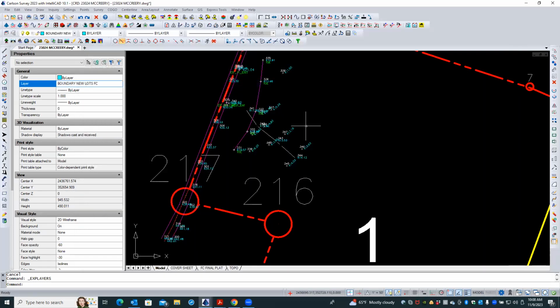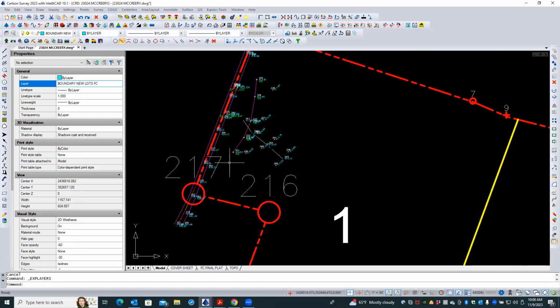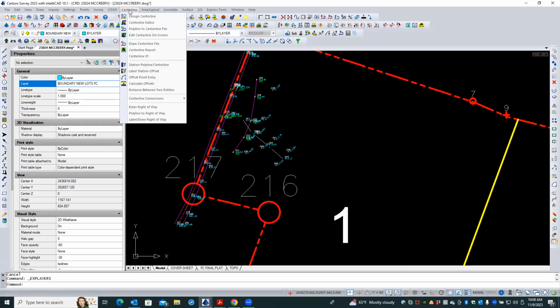All right, now we've got the center line. We had those other drawings up where we resolved the center line and did some different things to it. But since we have the center line file, we might as well just go ahead and use it where we are now. So let's start that. You're going to go to the centerline menu, and choose Draw Centerline File.